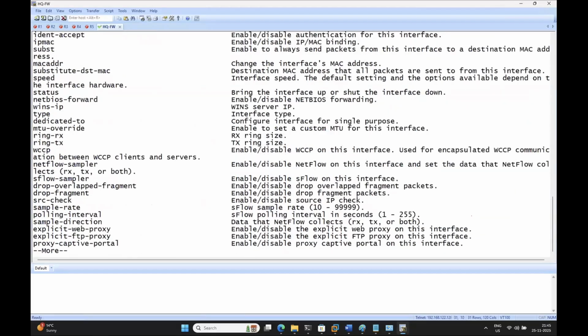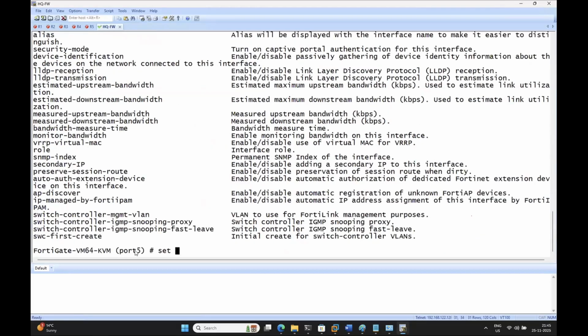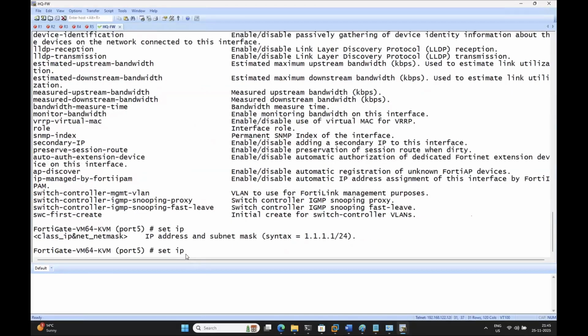You cannot even read without giving much time. But what am I going to set? IP. Is that good? Again, I'm just putting a question mark here, and it is telling me to put the IP address and subnet mask, and the syntax is here in the same format. And what is the IP we need to give here, guys? Tell me, because you already took the screenshot. What IP is intended to be here?